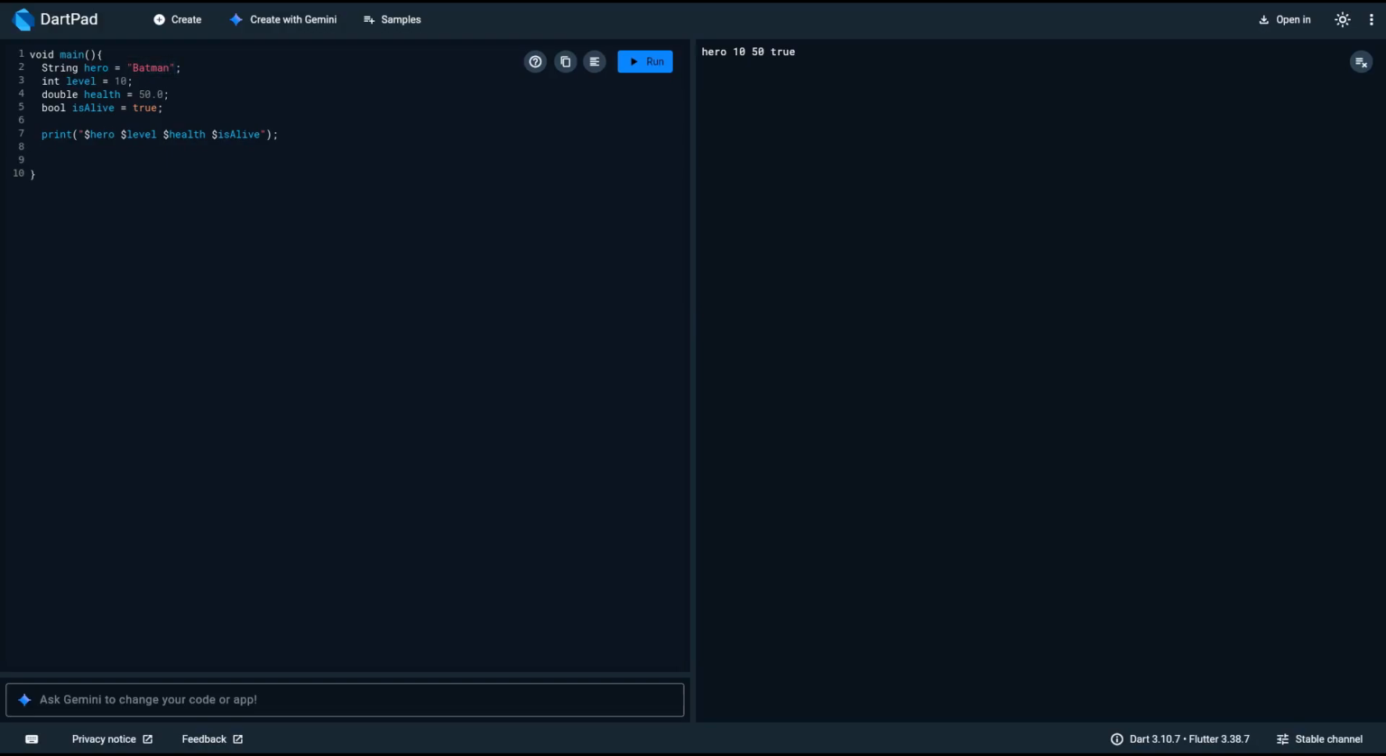Keep in mind the semicolons. Each time we finish labeling a box, we end with a semicolon. It's a law in Dart. So after the end of each statement, make sure that you're adding a semicolon.